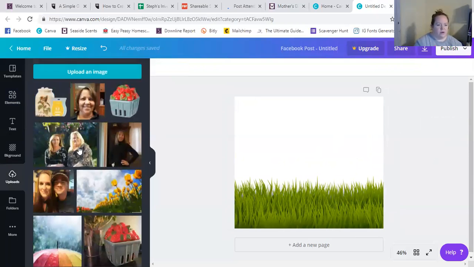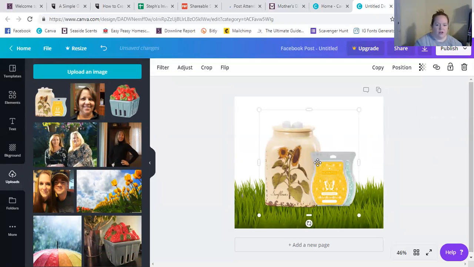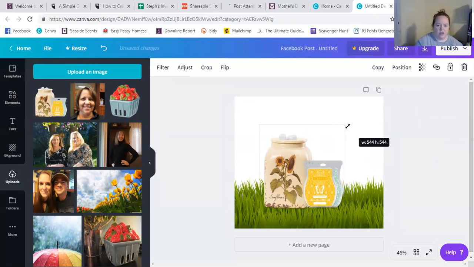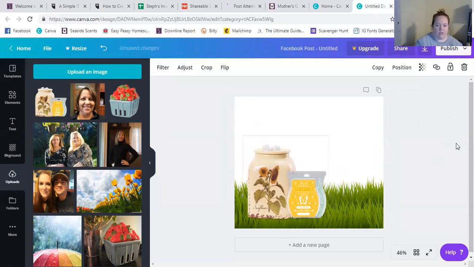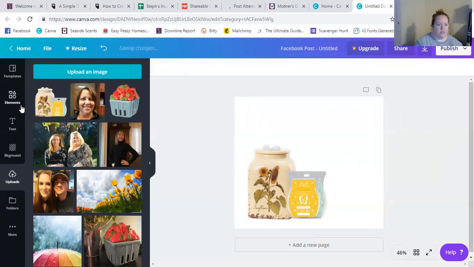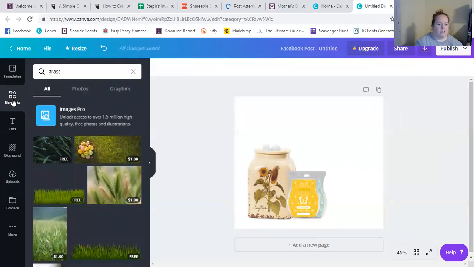So where is our sunflowers? I went back to uploads and it's right there. I just clicked on it. Boom. There it is. Okay. So I want to make this a little smaller. And I want to move that. Actually, I don't like the way that looks just sitting on that grass. That doesn't look as cool as what I thought. So I'm going to click on that and click delete. I don't like that. So let's go back over to elements.